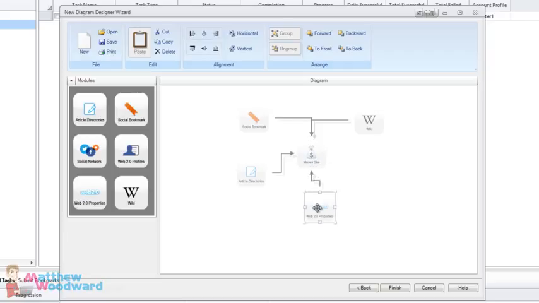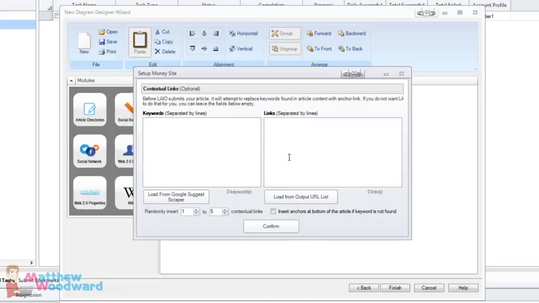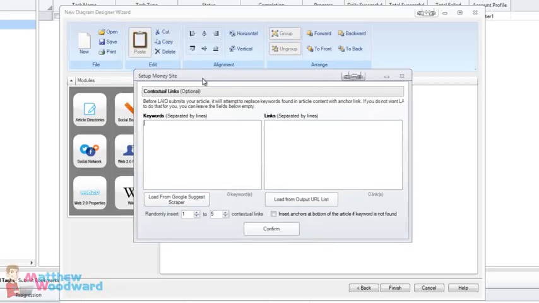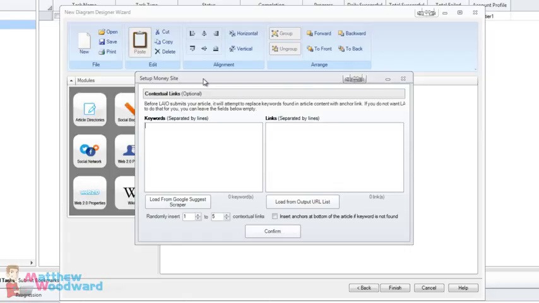And with SEnuke XCR, at this point you'd actually click next, but here you just double click on each element and set up the additional details that are required. Now, if you followed the advanced spinning tutorial, you will already have the links to your money site as well as other contextual links embedded in your content.